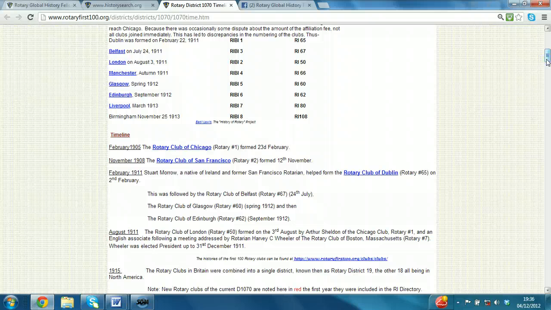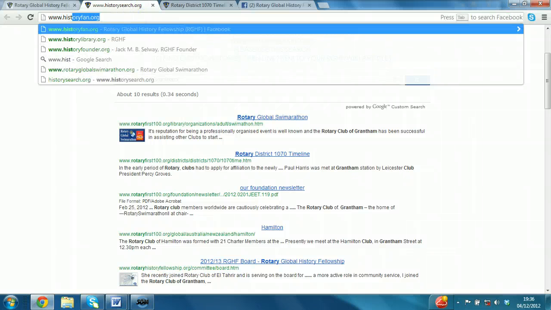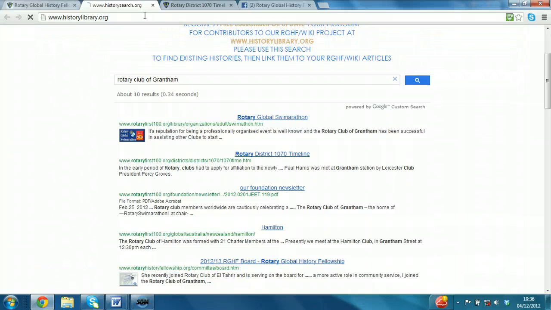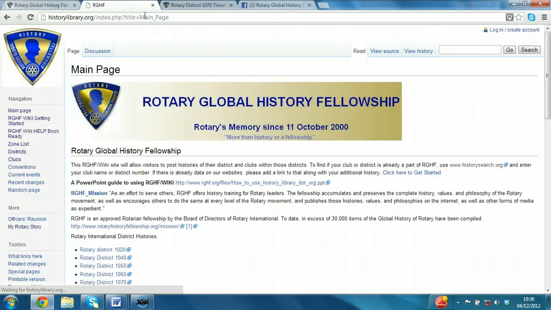Now, obviously it's one thing to view the history that's already on record, but what if there isn't any history available for your club, or there's something in particular you want to add or edit? Well, this is where you can go to www.historylibrary.org, where you can update the history of your club or district. So let's do that now. As you can see immediately, it's in a wiki style, a Wikipedia style. A great, easy to update online resource.